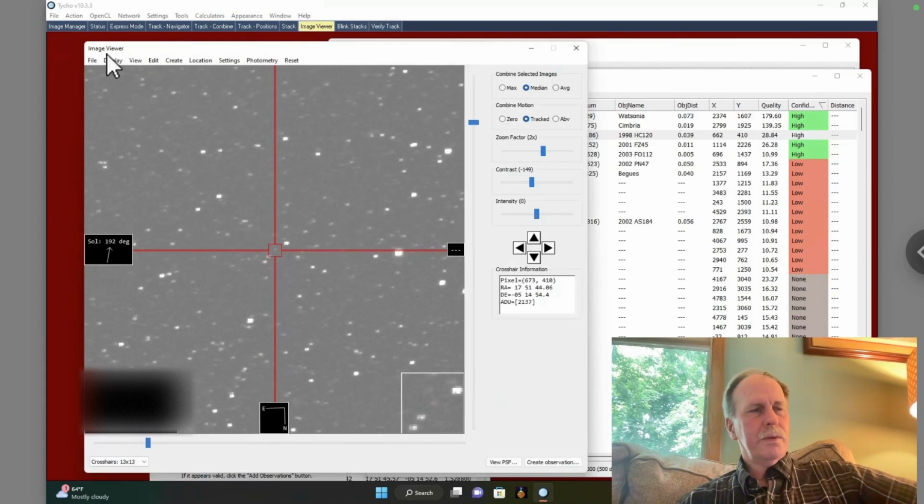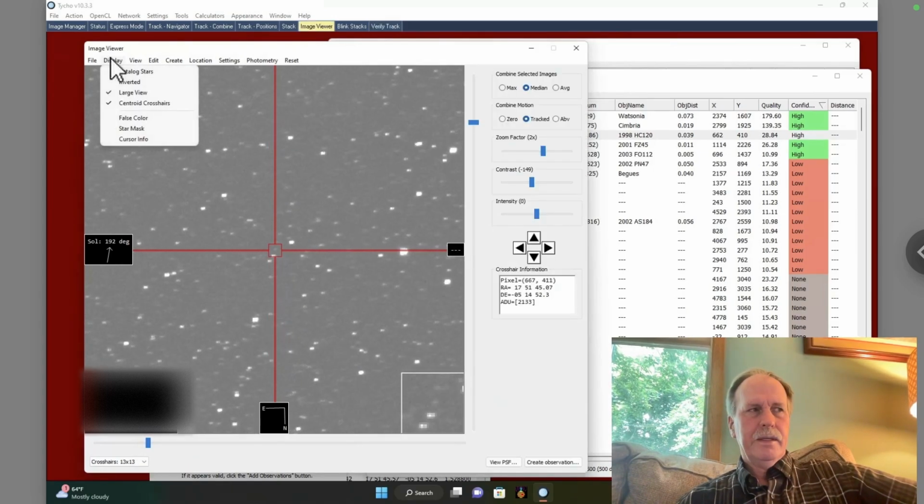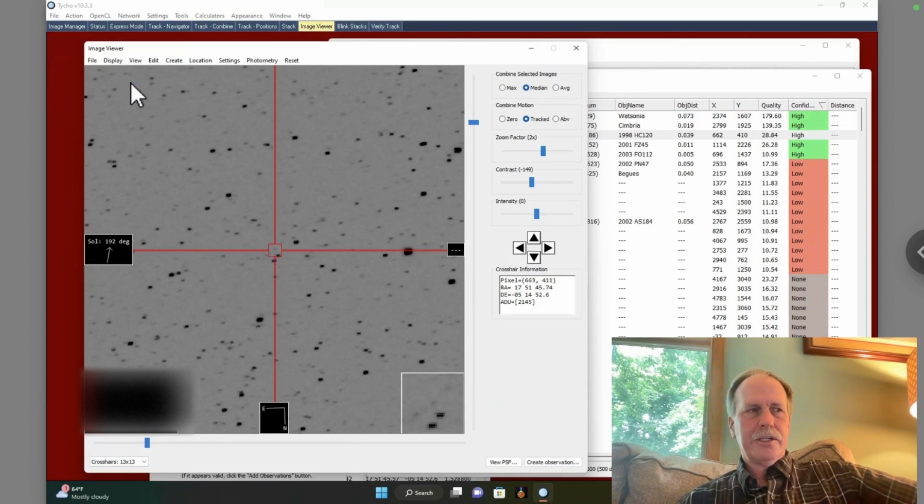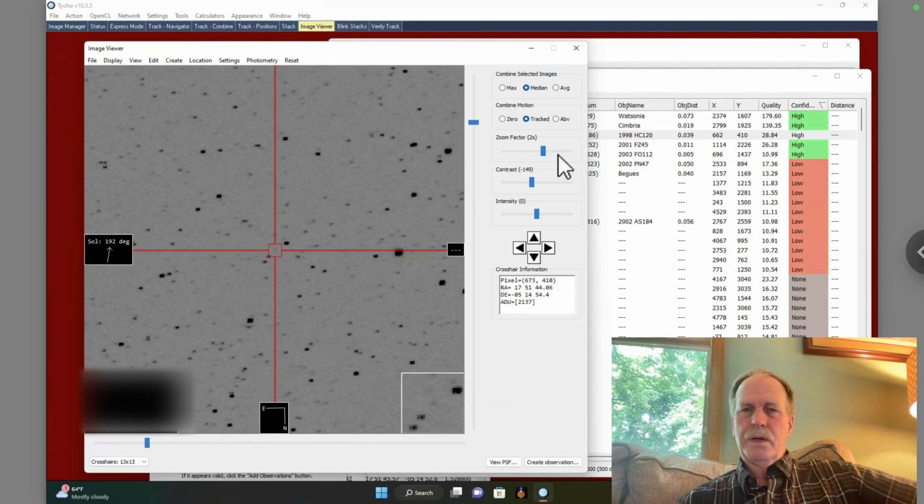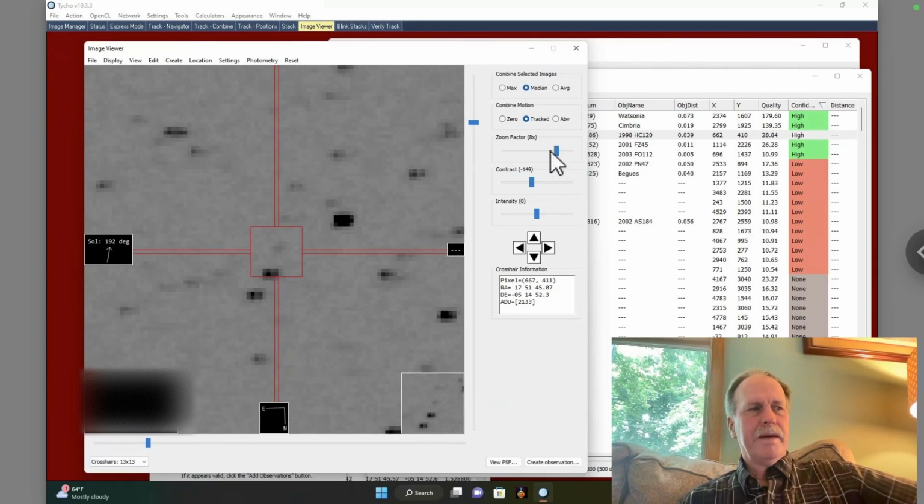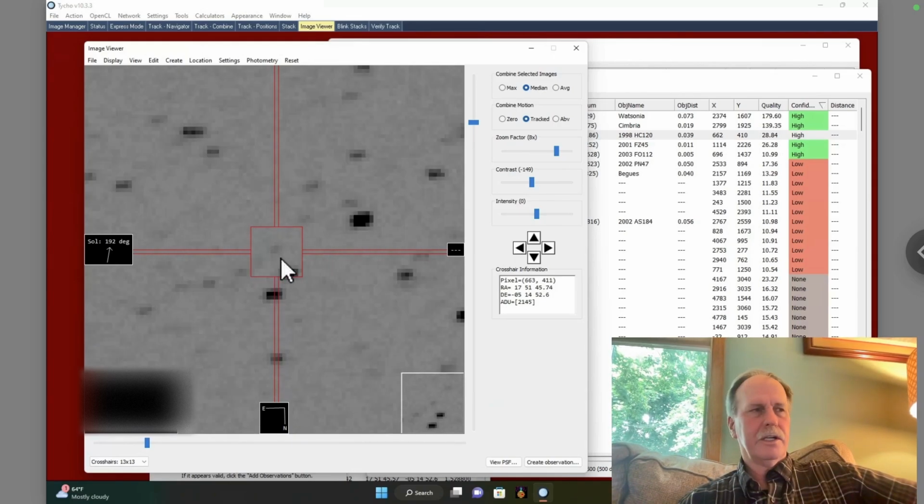So what we can do is have a look at display, and we can change a few things. For example, we can invert the image. Does this give us a little bit more sense that there's something there? We can increase the magnification. Now we can clearly see that there's something moving in the middle of those crosshairs.